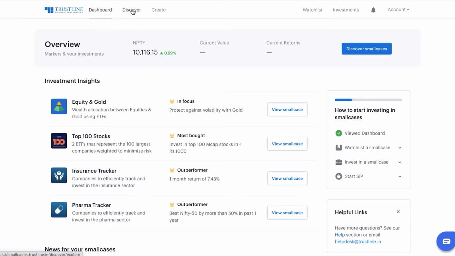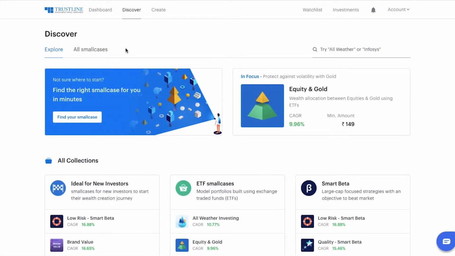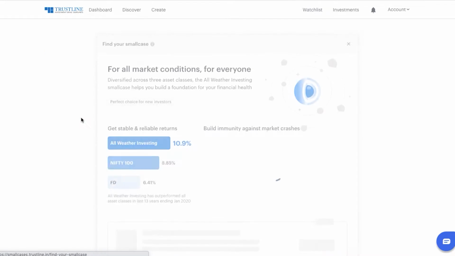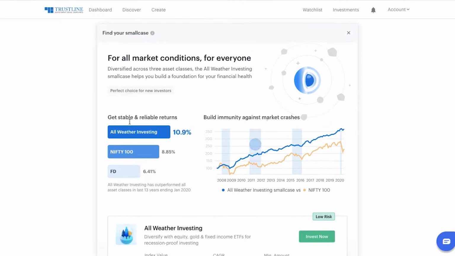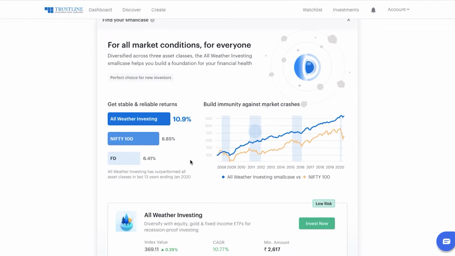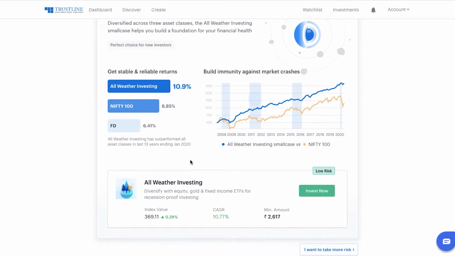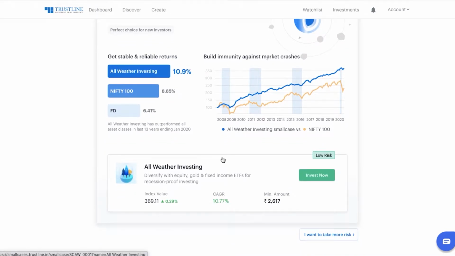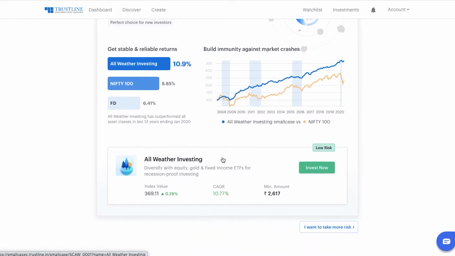Now, let's get started by finding the right small case for you. Choosing the right investment is important to meet your long-term financial goals. Click on Find Your Small Case to get started. Find Your Small Case helps you find the right small case by using the core satellite investment approach. You can build a strong core for your portfolio and then work your way through depending upon your risk appetite.